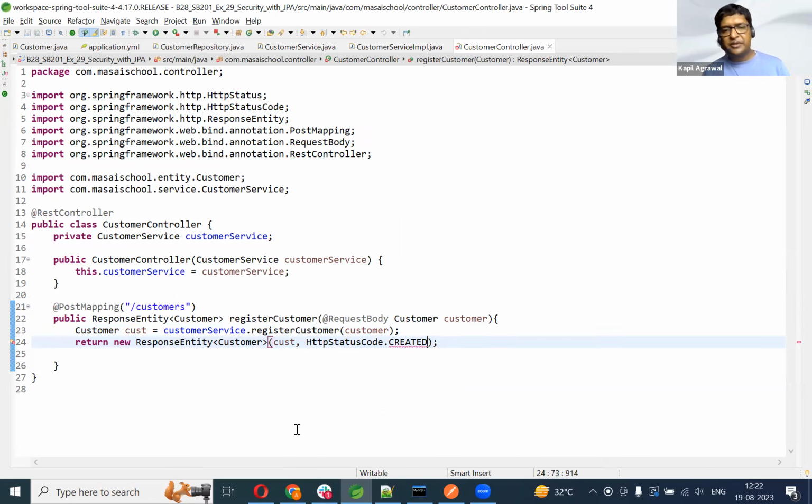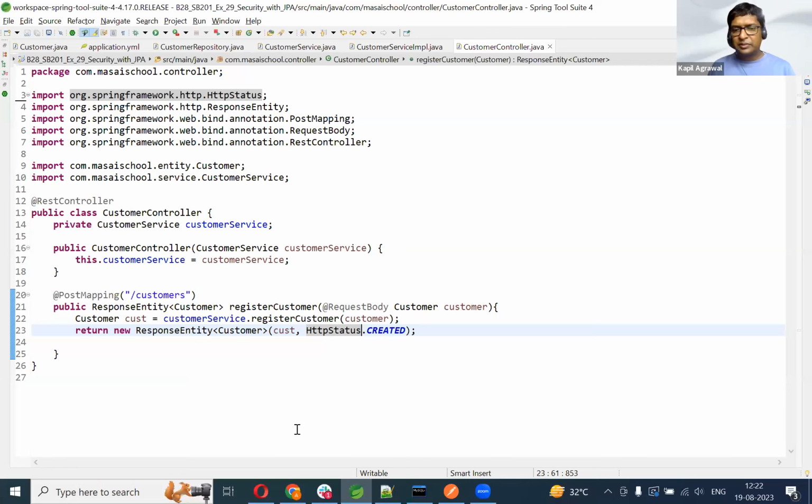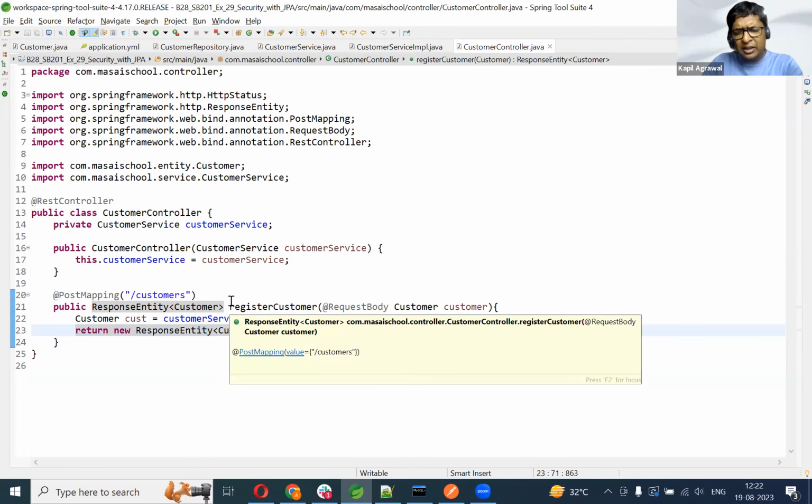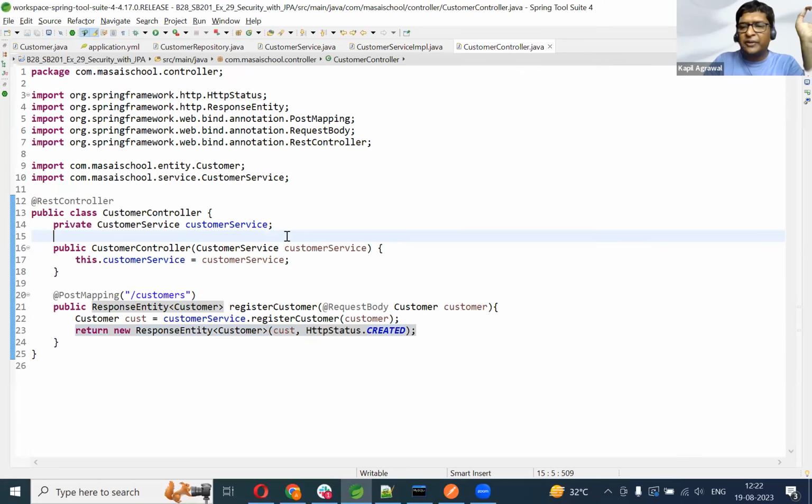How have I created the request method? HttpStatus, not status code. Yeah. So this is one method that I have created. This is a plain Spring Data JPA application. So far, I have not used Spring Security.